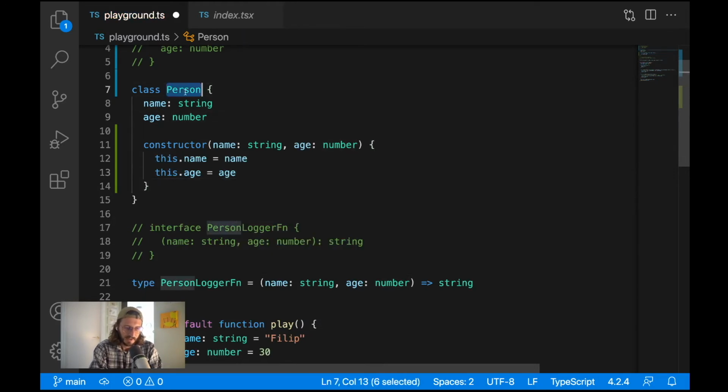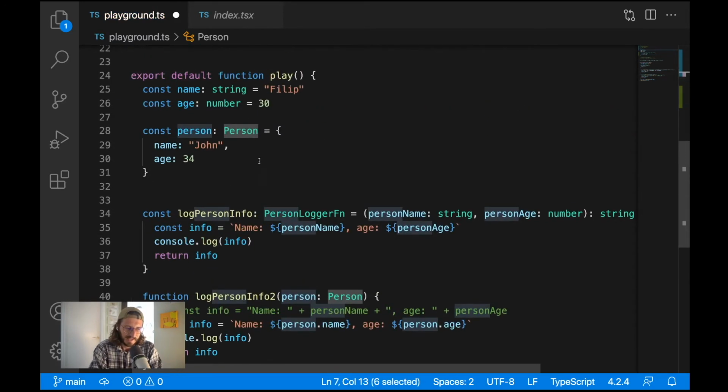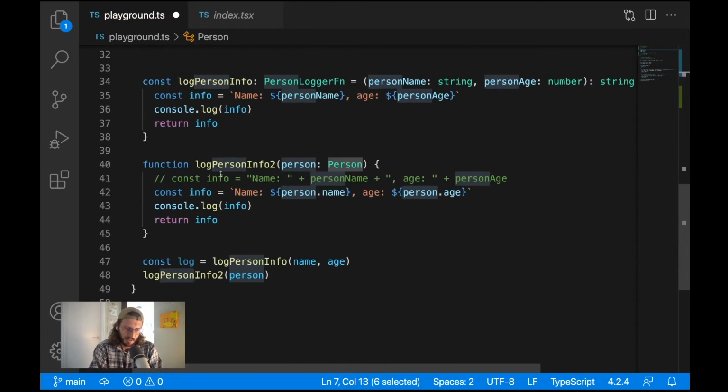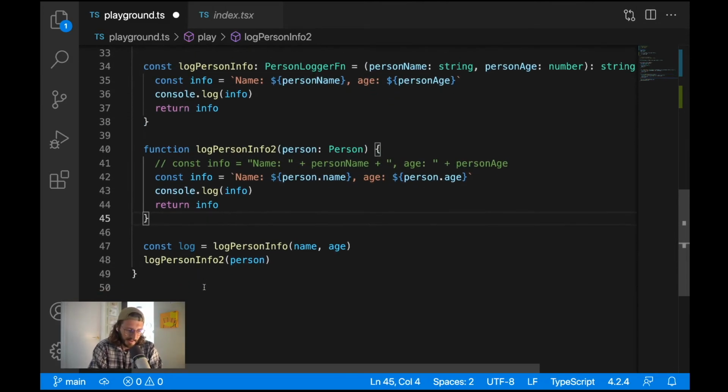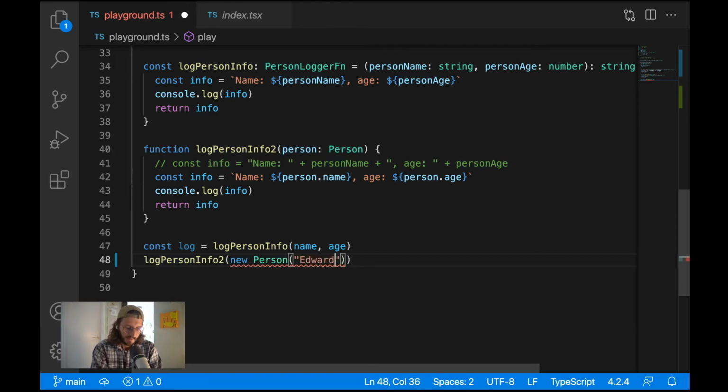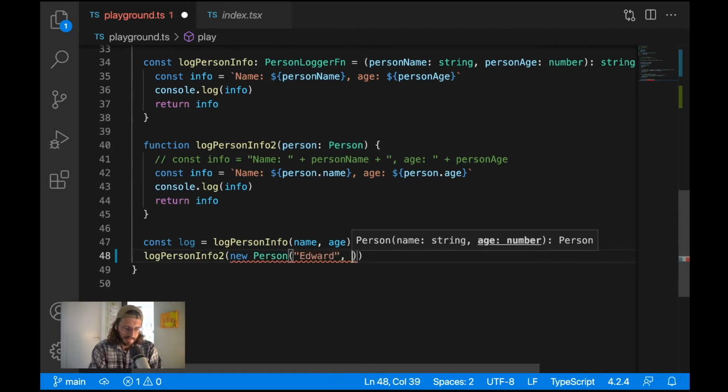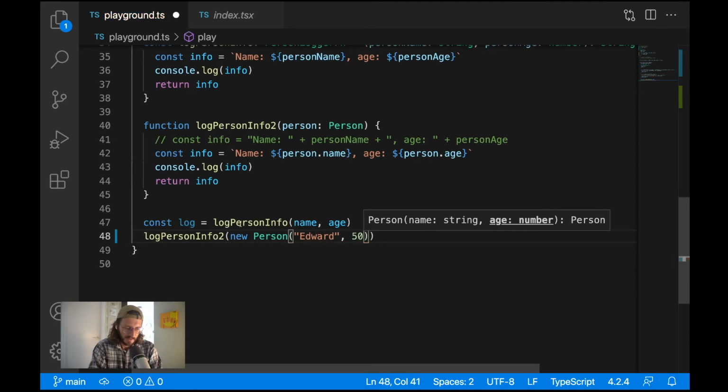And you can see I can still describe my data as the person. So a person can still be described as a person. What I'm expecting in logPersonInfo can still be a Person. But what I can do now is create an instance of the person. So I don't need to write the object here, but I can write new Person, and I can create here, let's say, some name and also age. Okay, so I'm creating an instance and I'm providing it to logPersonInfo.